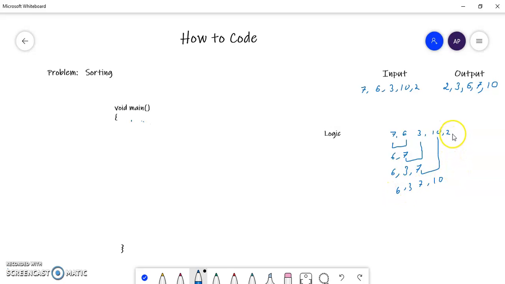Now the next number 2, obviously swap: 6, 3, 7, 2, 10. So after these comparisons we can have 10 at its proper location. One number is available at its proper location, and we have to place the other numbers at their proper locations, that means ascending order. Now 10 is the largest number in this input sequence and it is available at the last location.